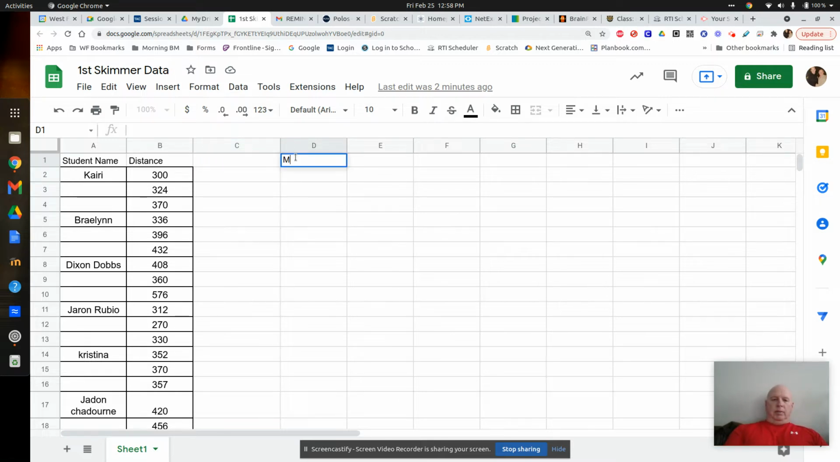And right here, we're going to type in the word minimum. And then in E, we're going to type in lower quartile. And that just means the lower quarter or the 25th percentile of our data group. So everybody had their skimmers, they shot them. We want to know where everybody fits. You're going to have some upper quartiles, some lower quartiles. You're going to have that middle 50th percentile central tendency of all of our data. So that's what we're going to look at.